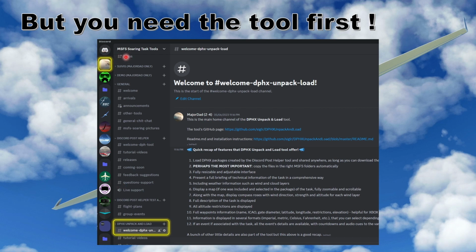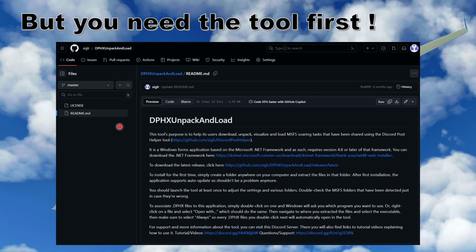The Discord is MSFS Soaring Task Tools. And you have a section for the Unpack and Load. There's a welcome there, and the first message on that channel contains the instructions to install. If you click on the README here, it's going to bring you to the GitHub page. On the GitHub page, README, you get all of the information you need for installation.